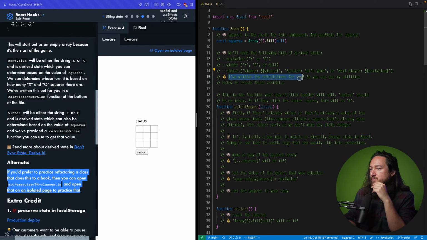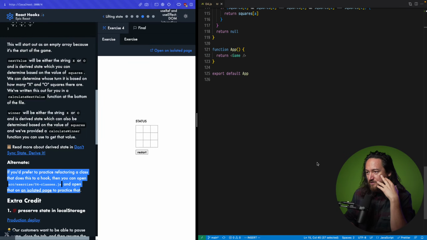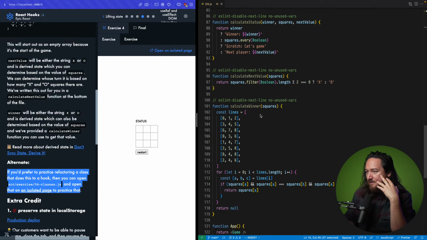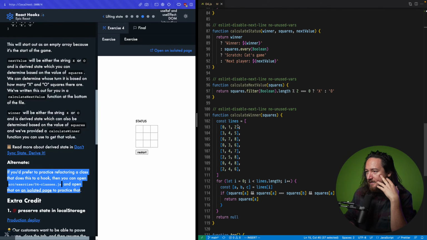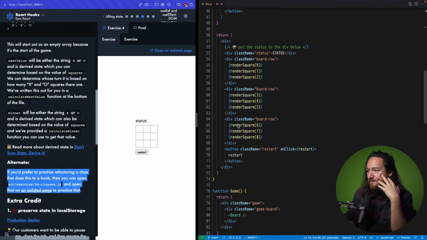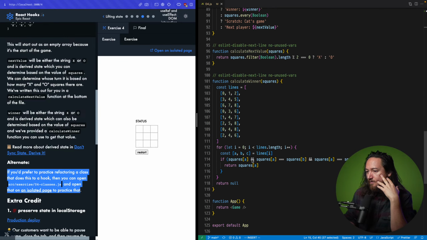I've written the calculations for you, so you can use my utilities below to create these variables. Okay, this is a function your square click handler will call. Square should be an index. So if they click the center square, this will be 4. Okay, so we're just going to manage knowing where that position is ourselves. Now I'm curious about calculate winner. This is something I'm super interested in, how they're doing these functions. So we'll go through this first.